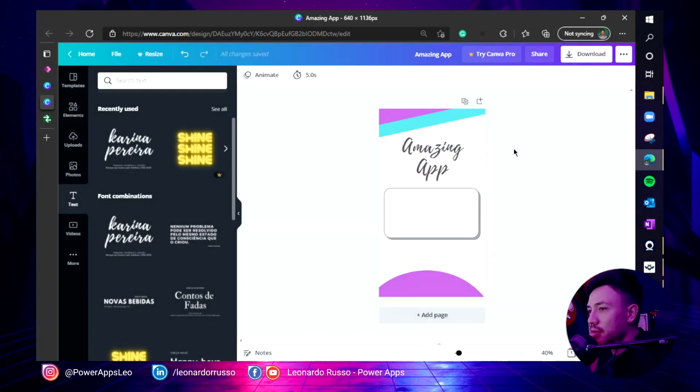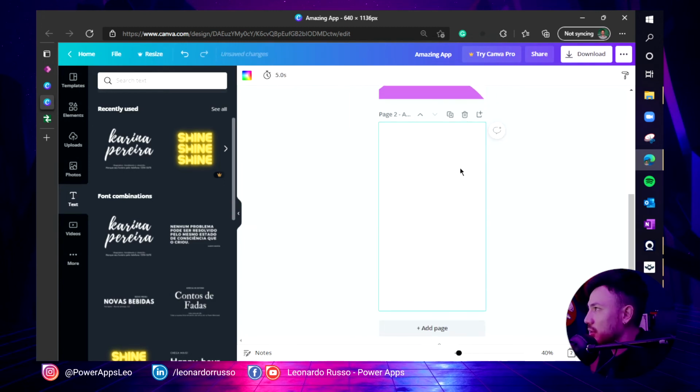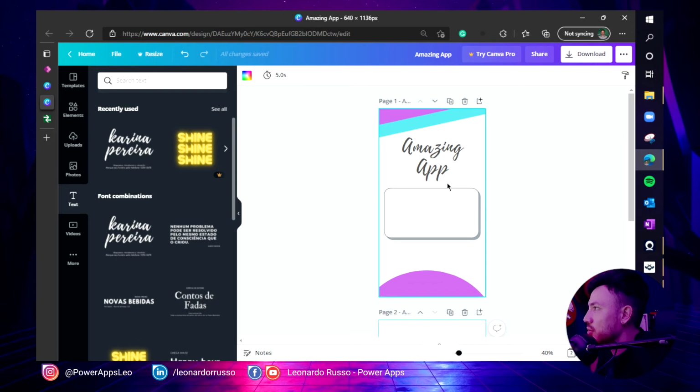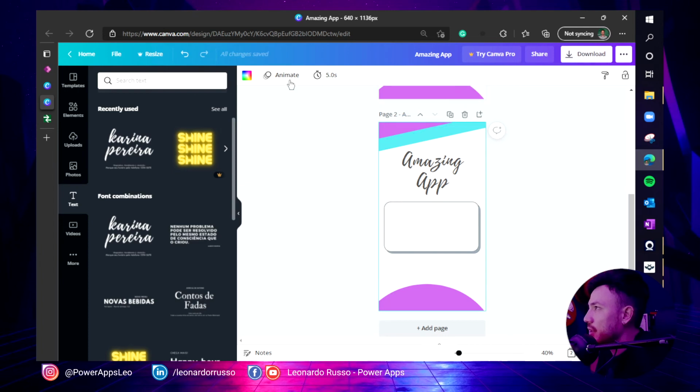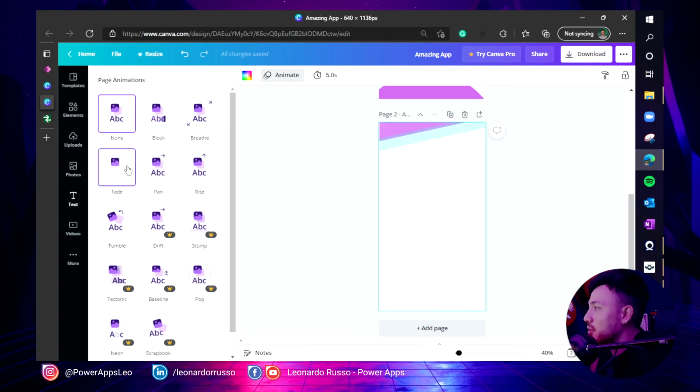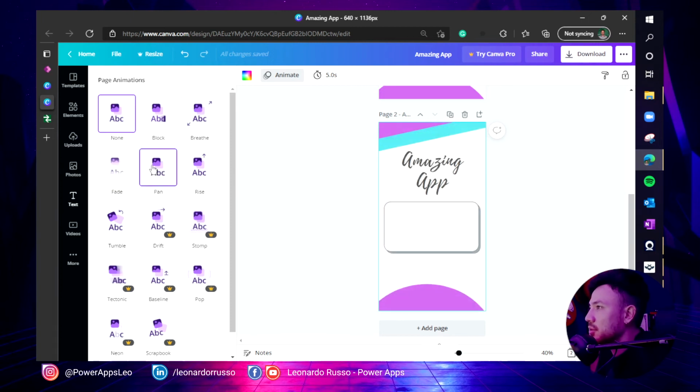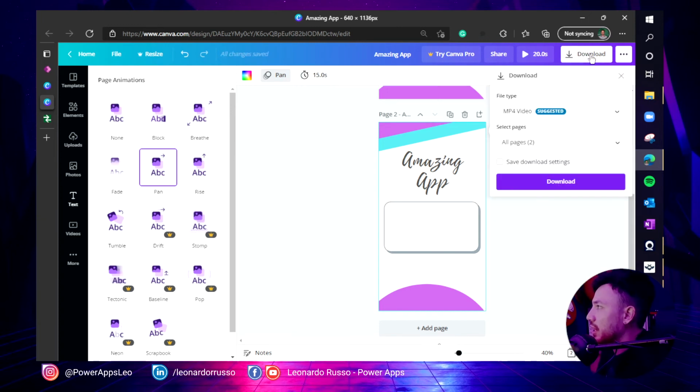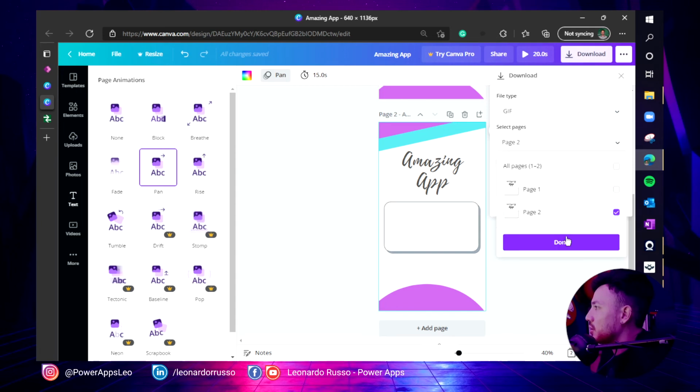Another awesome feature that we have right here is that we can animate this. So let me duplicate this screen, and now we can animate. So there are many different options that you can choose. So let me choose this one, pan, and the timing, let's get 15. And now let's download as a GIF or GIF, I don't know how you say that. And let's download the page too.